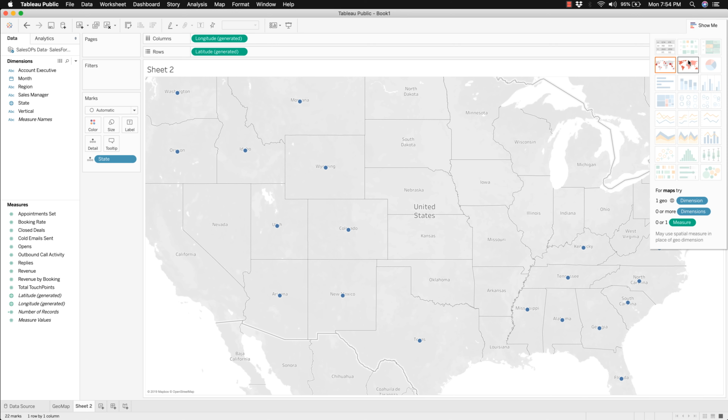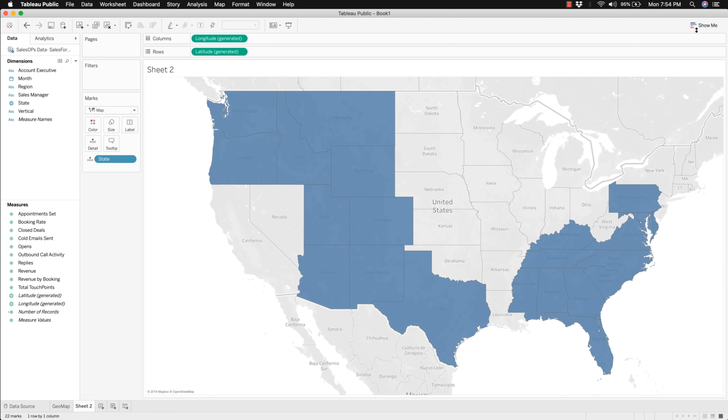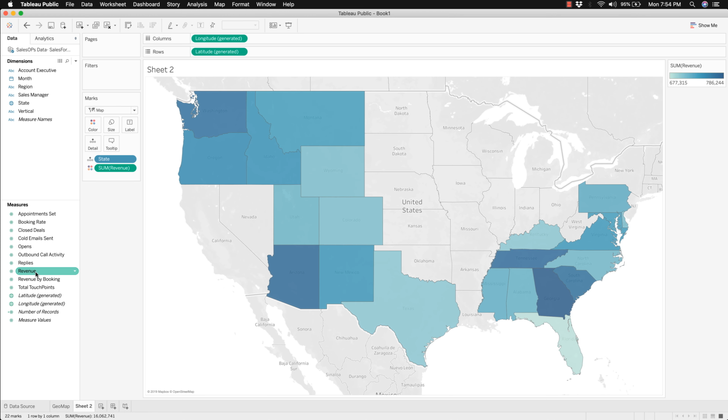We're going to select this red filled map here in the center. Okay. Go ahead and close the Show Me palette. And let's go ahead and color by revenue. So double click on revenue and we get a geographic distribution of revenue at the state level. Just looking at this really quickly, we're able to see that the Southeast is driving the bulk of our revenue here in Tennessee, Georgia, and South Carolina. And then in the Northwest, we see Washington State driving a good chunk as well. And down here, Arizona's the leader in the Southwest.